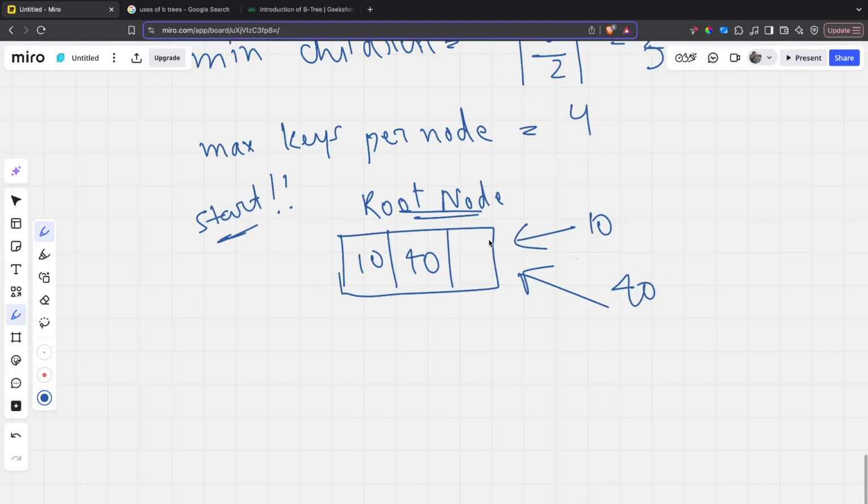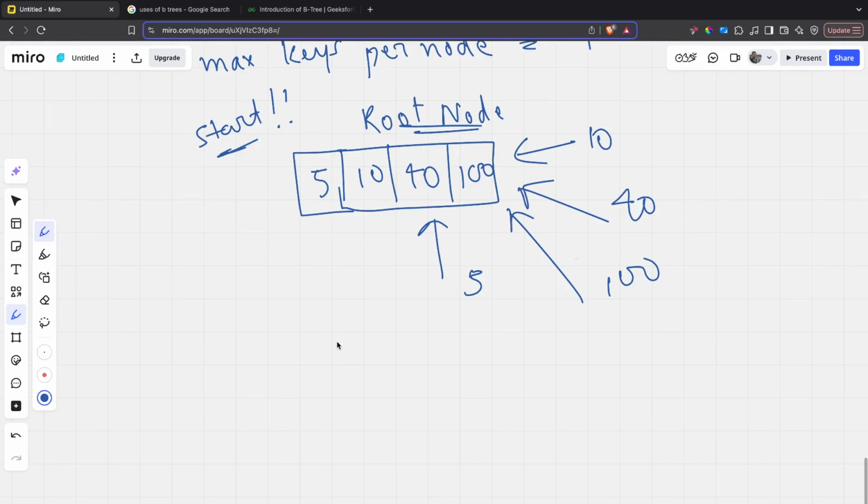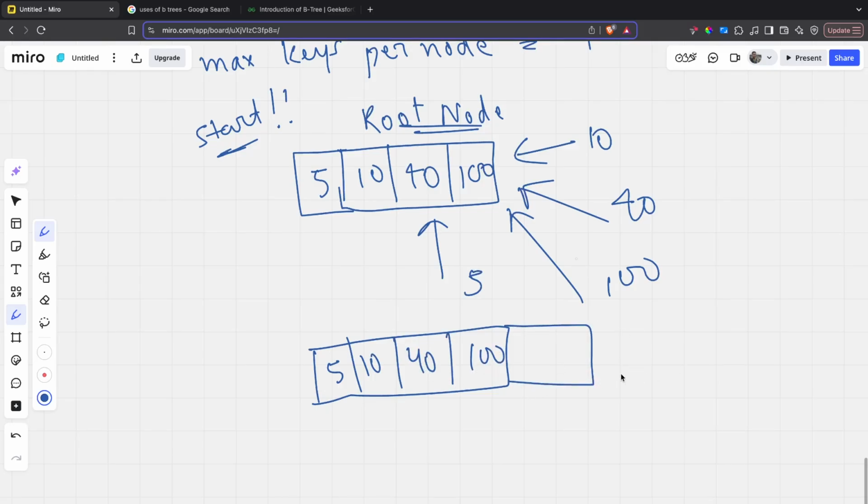Now let's say I insert 5. 5 cannot be inserted here, right? 5 will go here because it is always stored in a sorted way, correct? Lastly, let's insert 100. So 100 can come here, correct? Let's make our tree again. This is 5, 10, 40, and 100. Now, if I insert any other node, let's say I insert 200, 200 comes here.